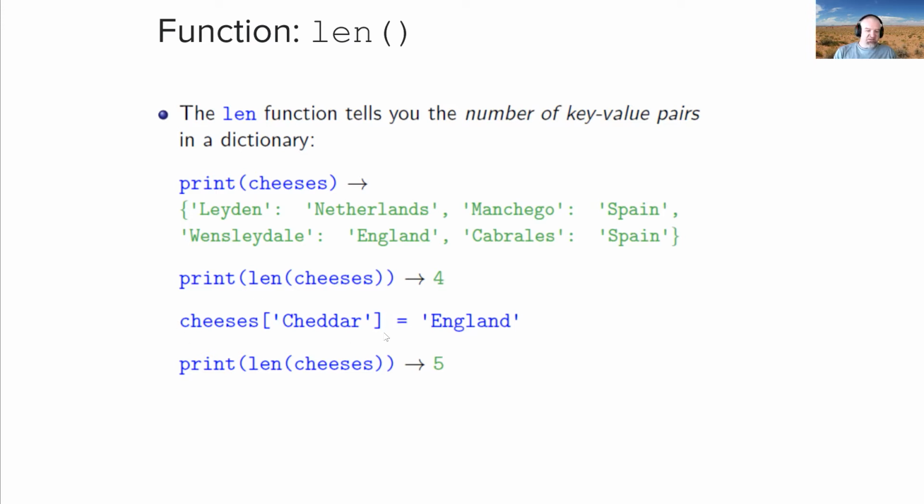Yeah, so we can add a new key value pair for cheddar and England. And again, you'll notice the values can have the same value, but the keys have to be different. Cheddar doesn't already exist, so that's fine. And if we now look at our dictionary, the length will be 5 because we just added a 5th key value pair, which is cheddar, England, right? Okay.